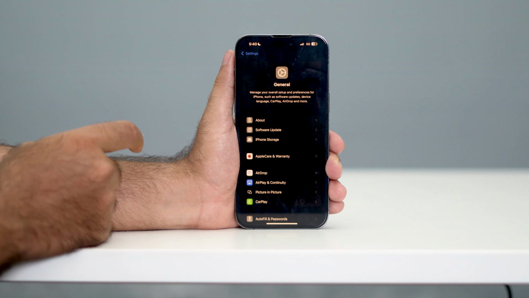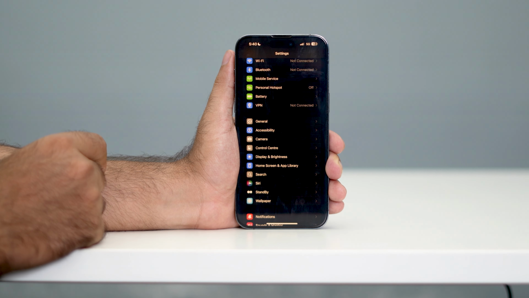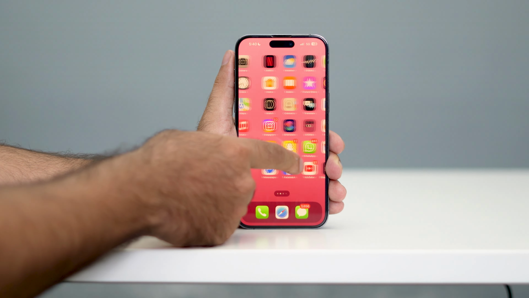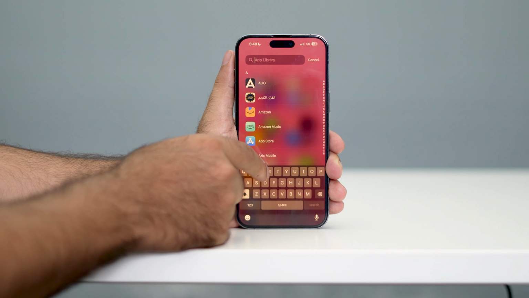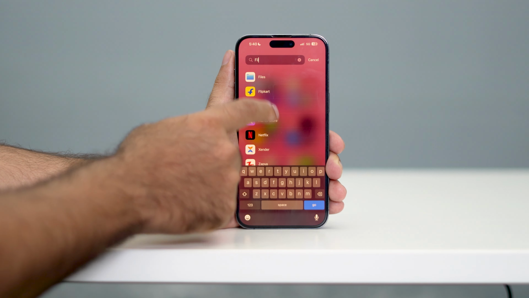Also, just go back over here. This time we just need to move to a few more steps. Go over here to the app library. You can search for files. Just search for the files over here.